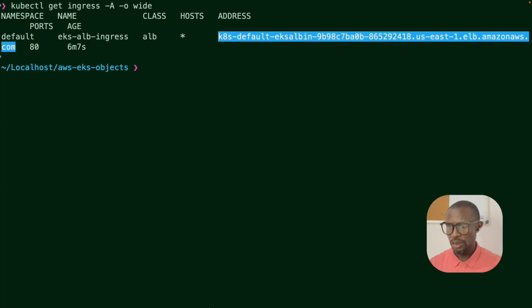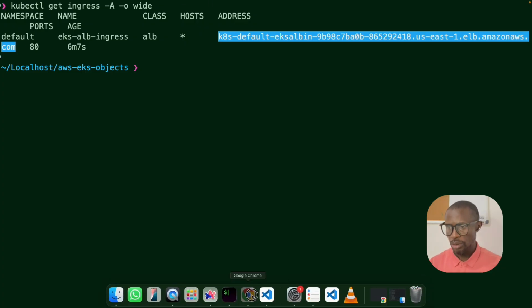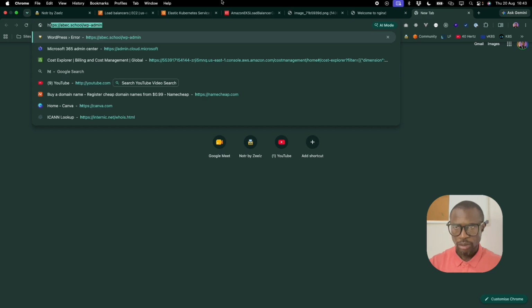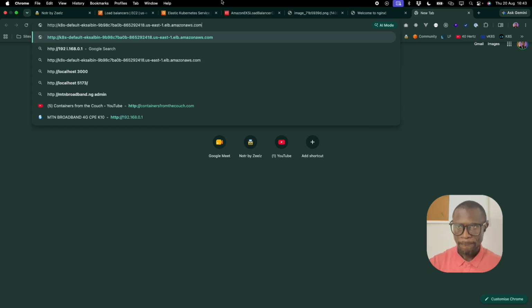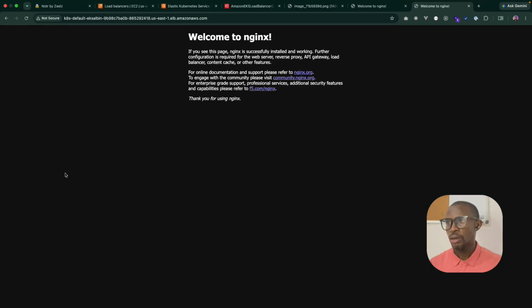So let's take this, open the browser, again HTTP, so it doesn't automatically add S. So here is our app, and that's how it is, guys.